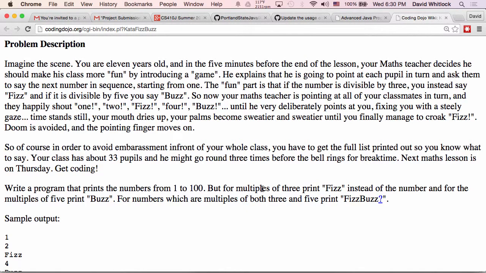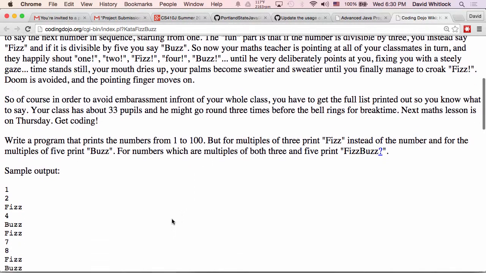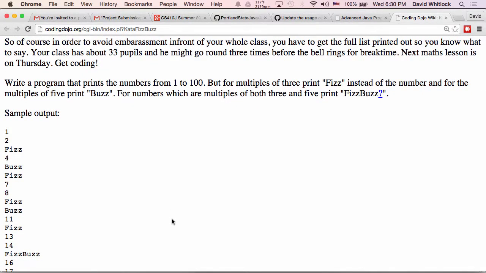And this is the program that you write as part of this kata. You want to write a program that prints the numbers from 1 to 100 and plays this fizz buzz game. Numbers that are divisible by 3 will print fizz. Numbers divisible by 5 will print buzz. And when you have both, you'll print fizz buzz.